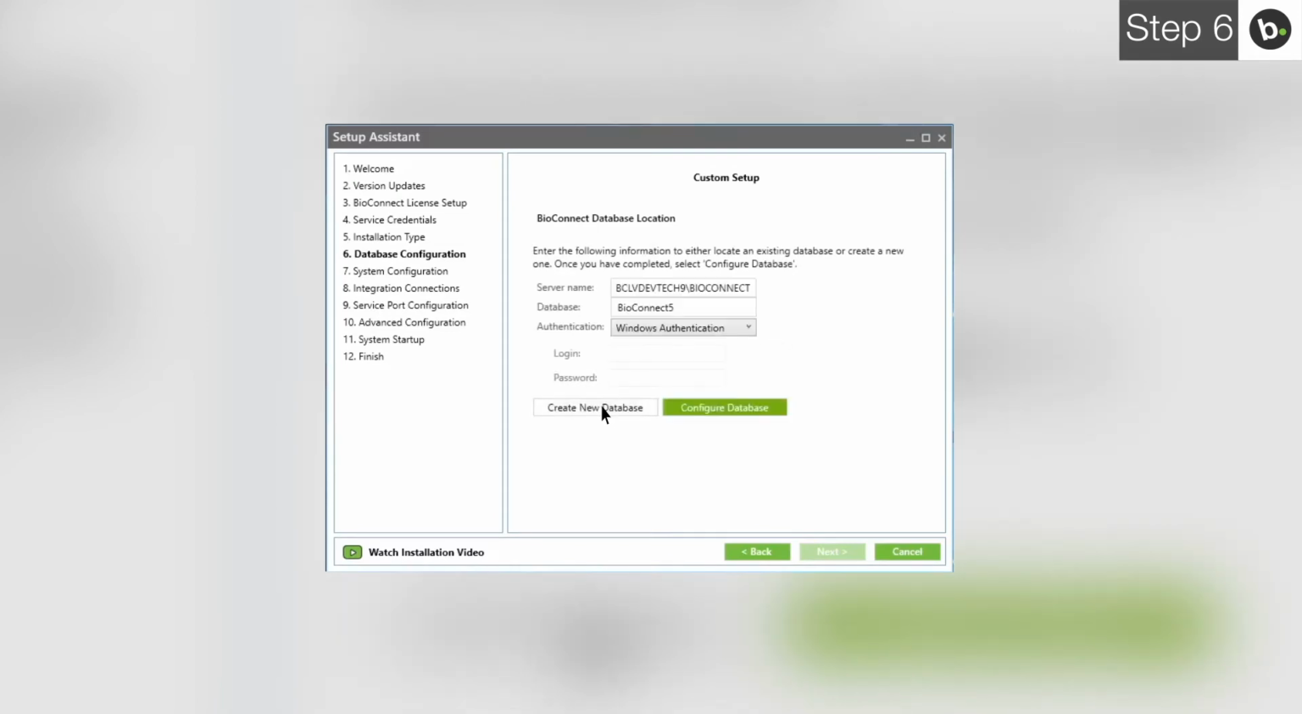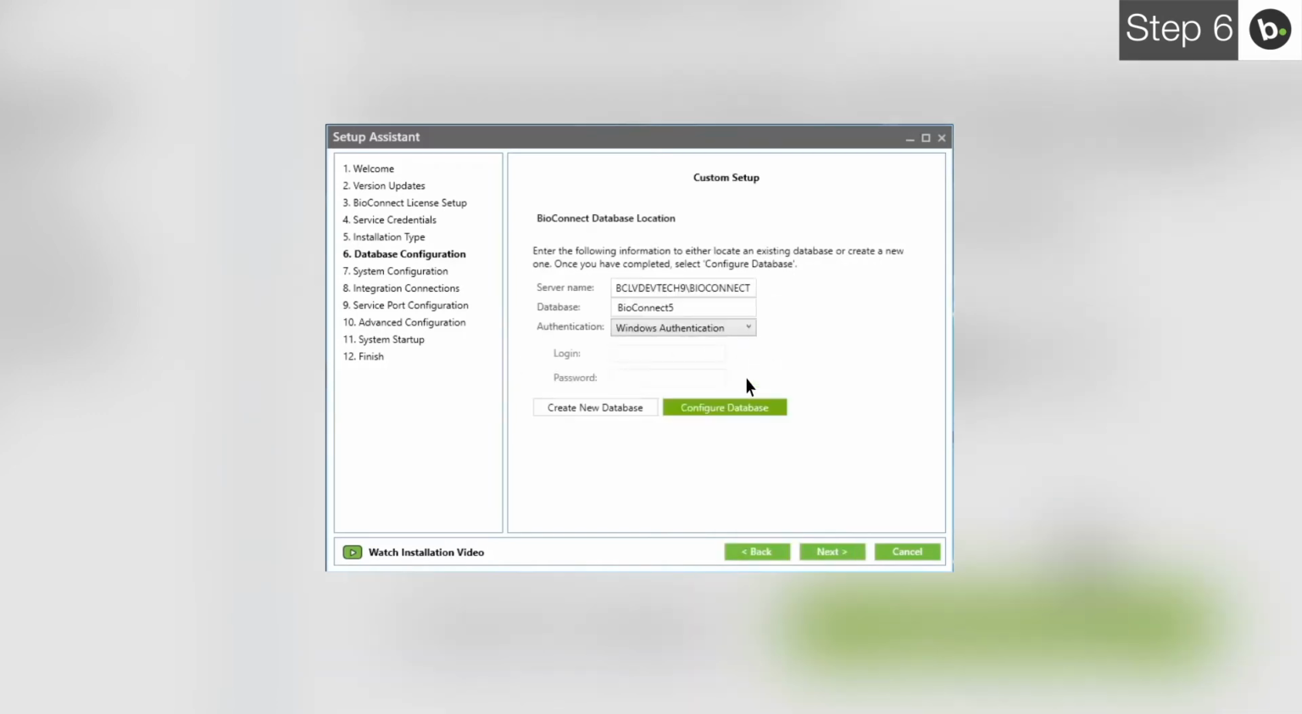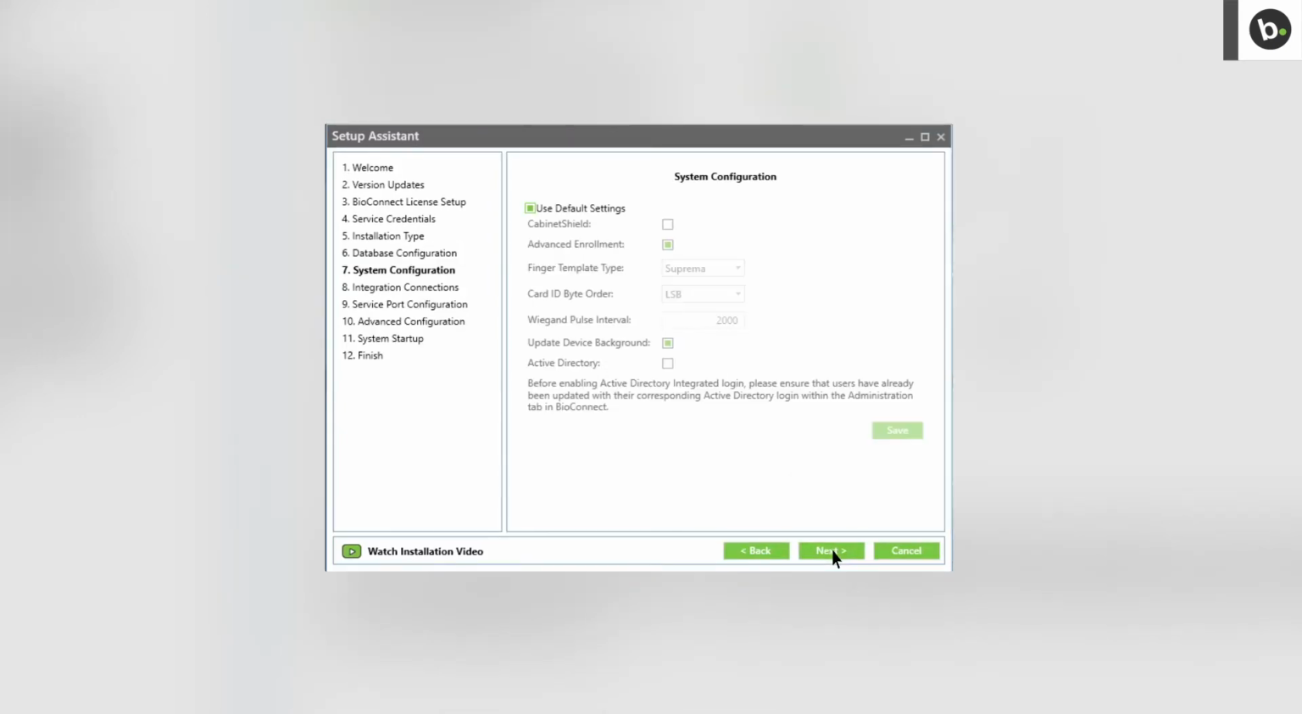Click Configure Database. Click OK. Click Next. If you are using only Suprema devices, use the default settings and click Next. If you are using Cabinet Shield, deselect Use Default Settings and select Cabinet Shield.